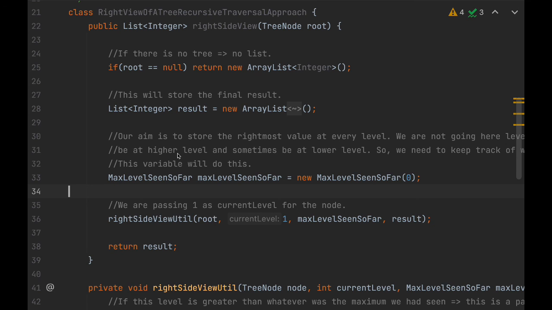Then we know what our approach is. We will have to traverse the rightmost possible, and we have to keep track of the max level seen so far. If we have any element at a level that we have not seen, then that element will be the rightmost element and we have to take note of it.